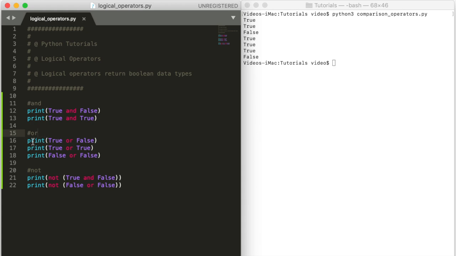If I use or, it will return a true if one of the two is true. So if I say true or false, this will return true. True or true will also return true. False or false will return false.